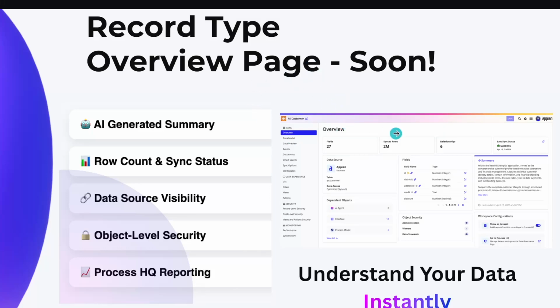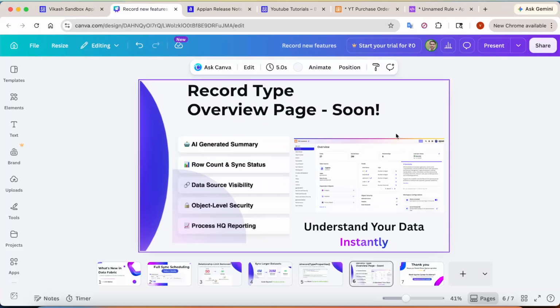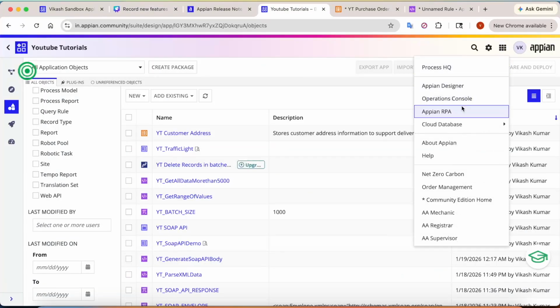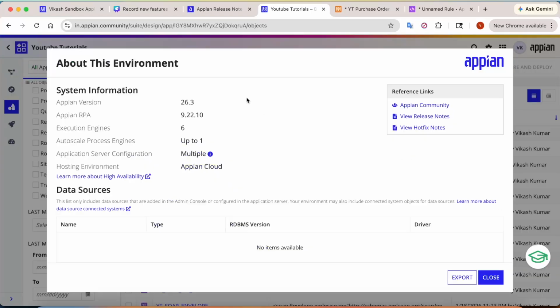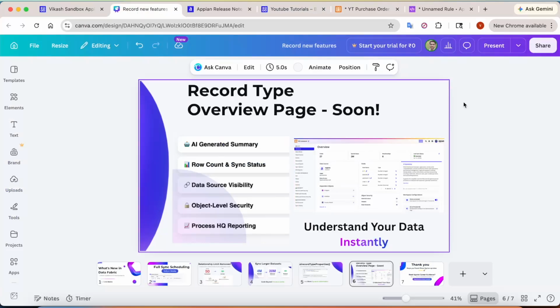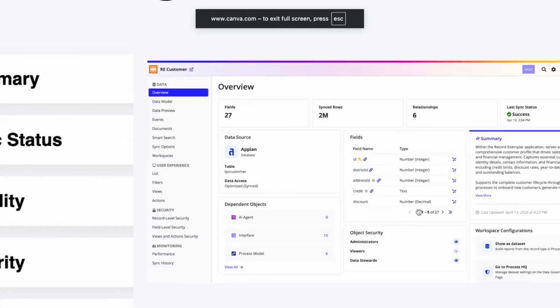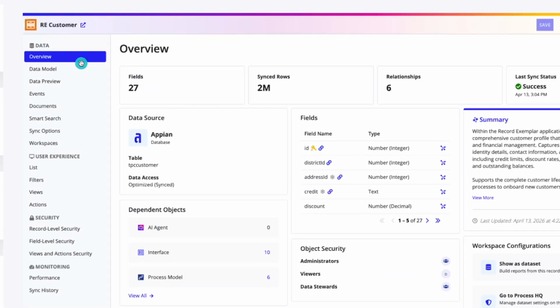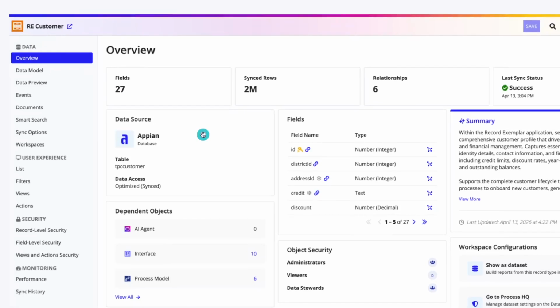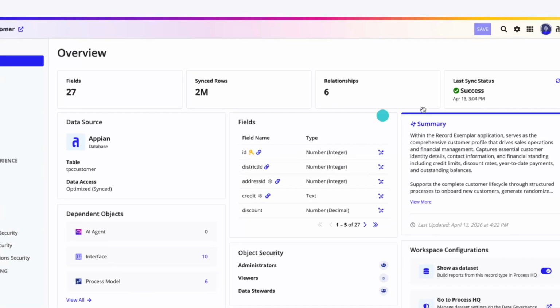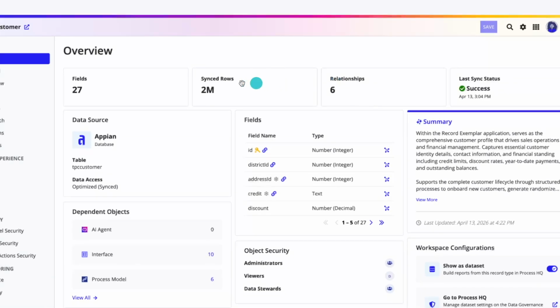This is a new feature as part of the 25.6 release, but our community has not been updated to 25.6 yet. It is still on 25.3. But you can see that in this particular feature, an overview has been given. Any record type you open, in the overview tab you will instantly get all the details, like what the last sync status was and how many relationships there are. I'm not sure if these are clickable tabs or not. If they are clickable, much better, but anyway we are getting all the details below as well.